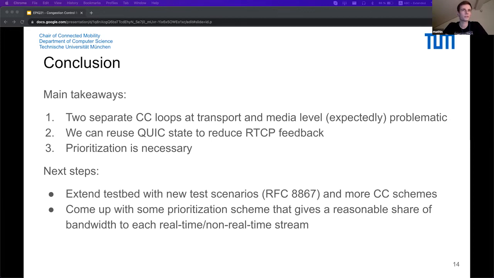Then the second point is that it seems to be possible to use the QUIC connection state to reduce RTCP feedback, but we probably need some improvement or optimization to our algorithm here. And one improvement could be a relatively recent draft in the IETF, which adds receive timestamps to acknowledgements. And that would make our calculation obsolete because we can just directly use the receive timestamps, which would then be provided by the QUIC connection and the QUIC acknowledgements in ACK frames.